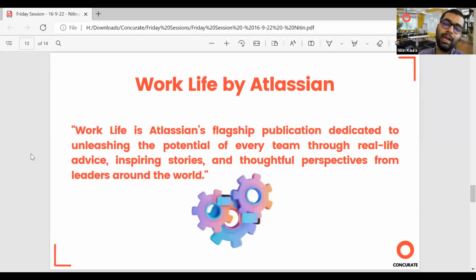So I'll talk about Atlassian's blog over here. It's called Work Life. Its description is that it's a flagship publication dedicated to unleashing the potential of every team through real life advice, inspiring stories, and so forth. So you get the gist. It's mostly informational articles. They're trying to provide knowledge to project managers or people to optimize how they go about their work. So that is what the blog is all about.